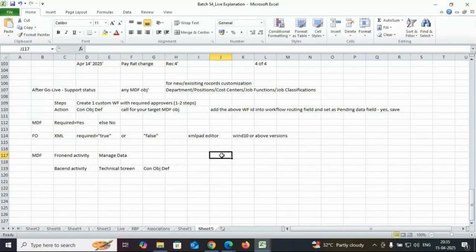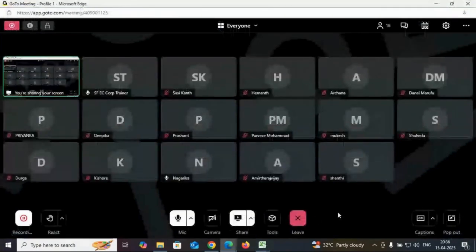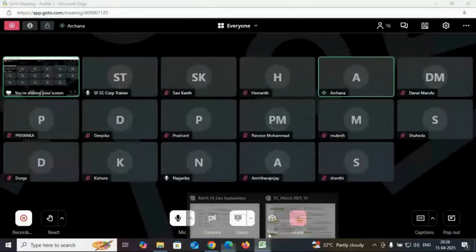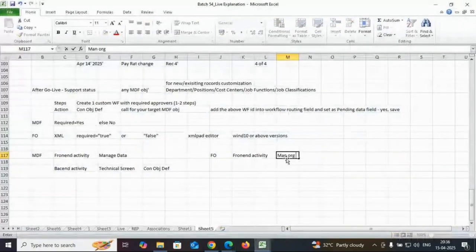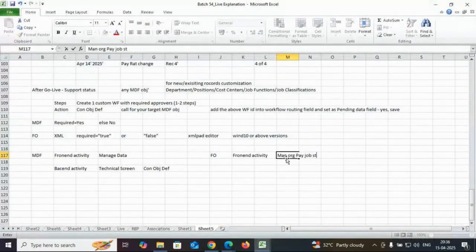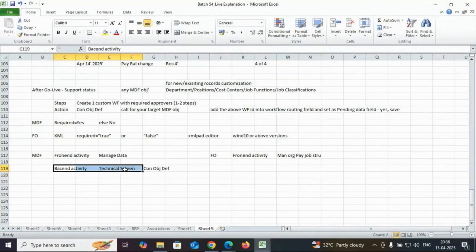What about foundation is my question. So what is the front-end activity for foundation objects, guys? Can anyone guide me on this in the same fashion? What is the front-end activity for foundation objects? No idea? Manage Pay. So it should be Manage Org, Pay, and Job Structures. Okay. What about the backend activity?